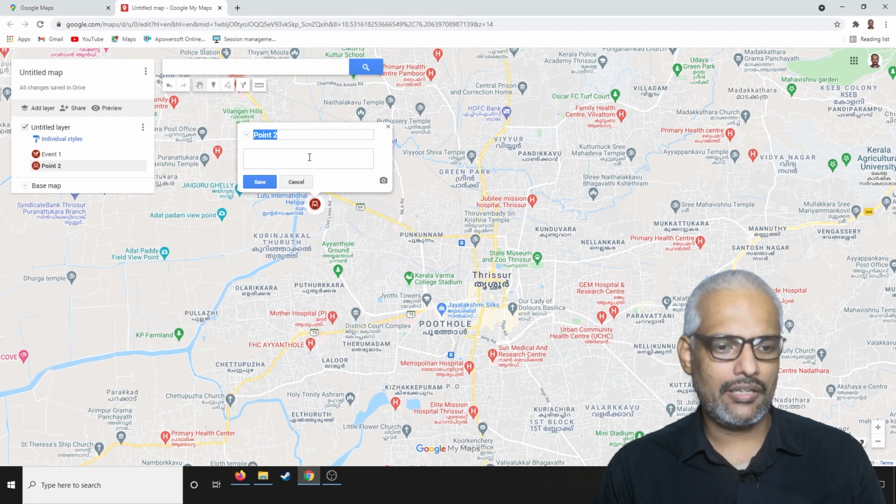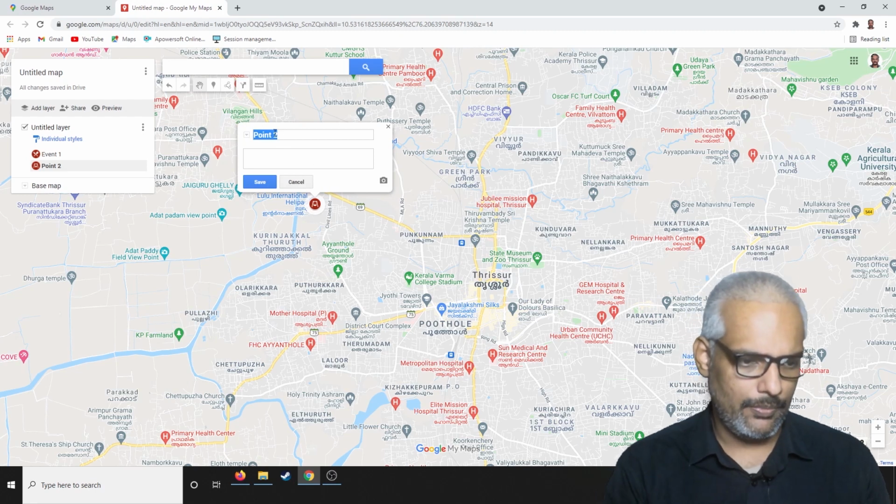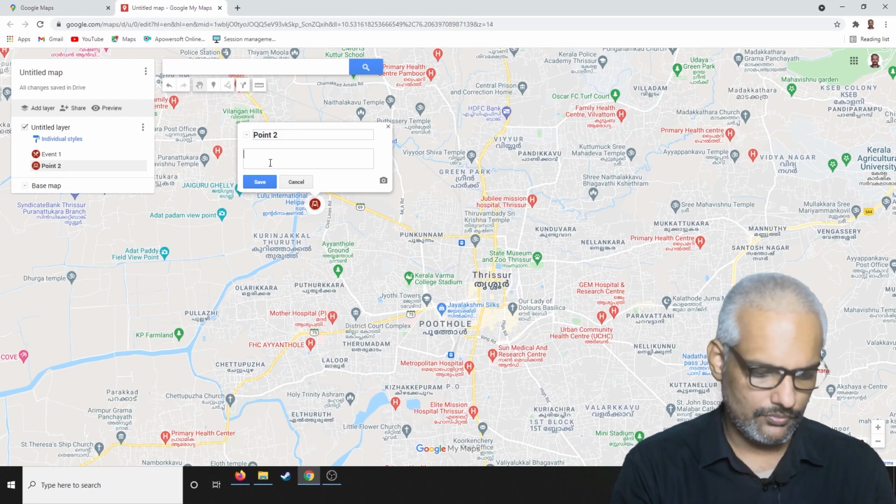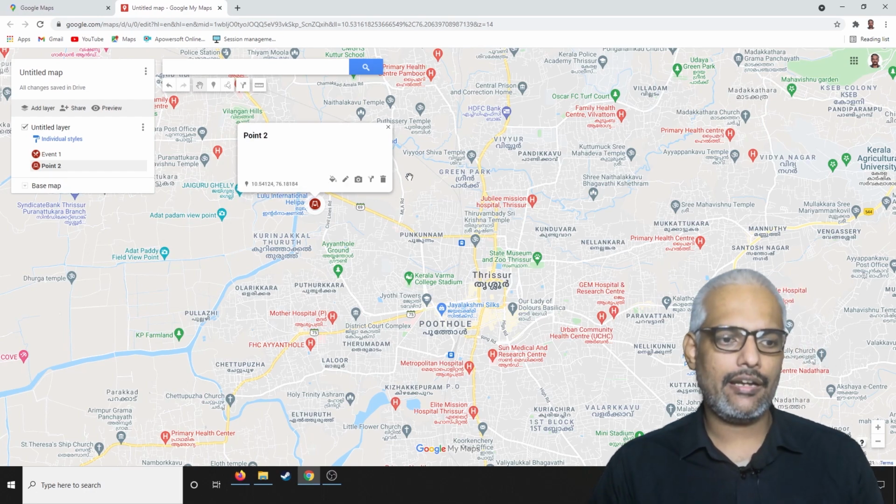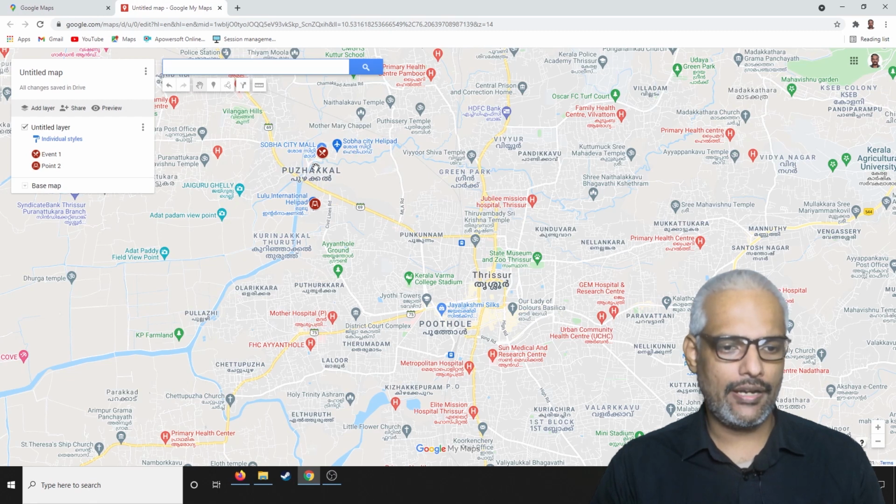So I have selected something like a playground over here, and again I will be changing this point to event 2. Right? You can add descriptions also. For now, I am not adding any of the descriptions. So these are the two options.